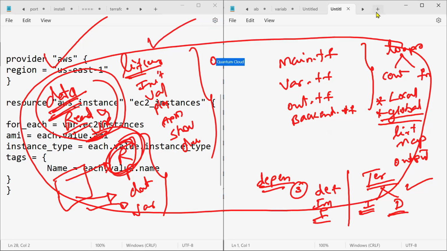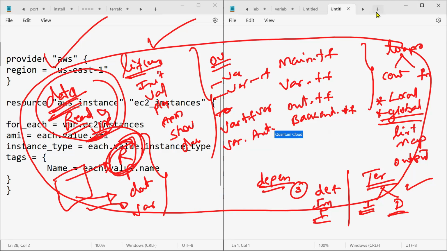How to override variable values, hyphen var file, then we discussed about variable dot tfvars, then variable dot auto dot tfvars, right? All these things I explained.